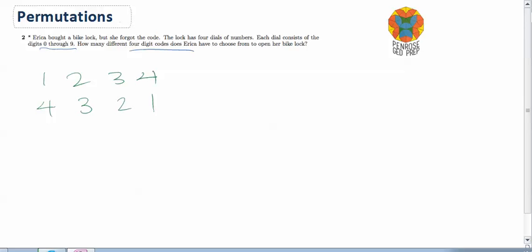So right now we're trying to figure out how many different permutations of the digits 0 through 9, if we have 4 of them, how many different permutations can we have? Okay. One important question that you have to ask with permutations is whether repetition is allowed.